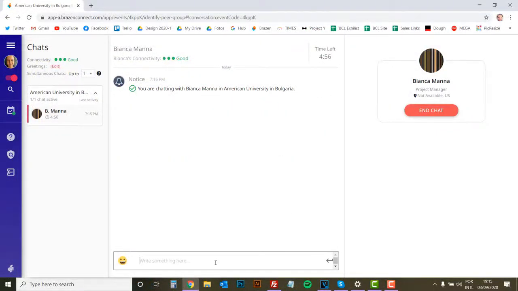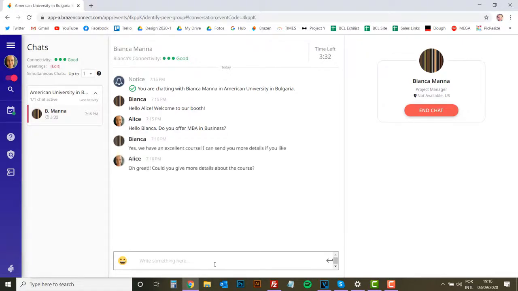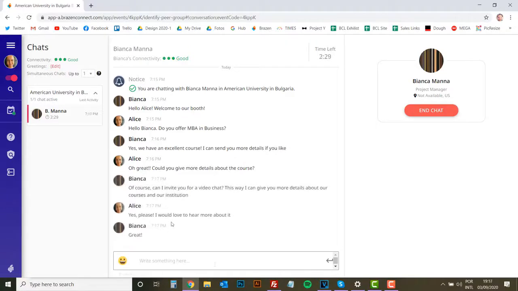Once connected in the chat, you will notice the time at the top of the screen. This signifies the time remaining until your chat automatically ends. Be sure to send quick, short text sentences for the best chat experience.